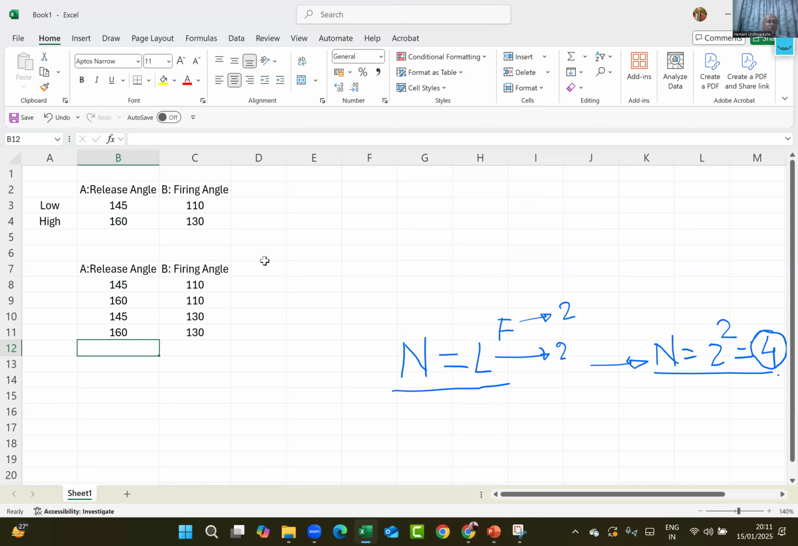Now you can observe these are coded units, and if I do that in uncoded units, obviously I will have to do it like this.